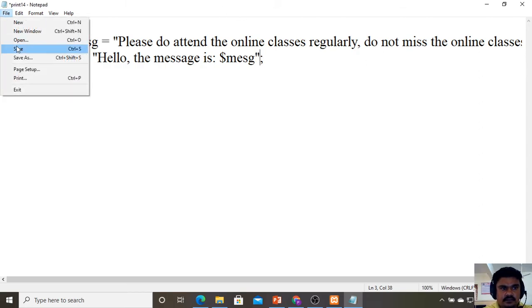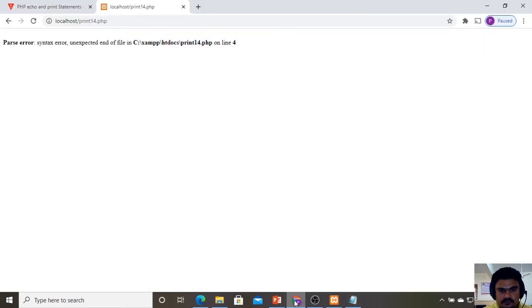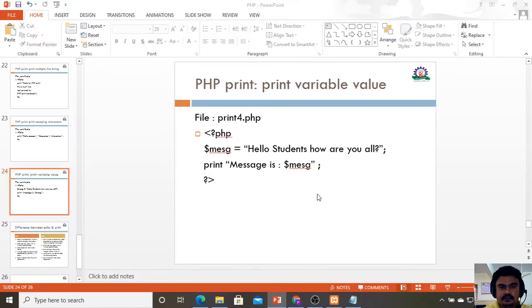Let me save the file. Let me go back to the browser and reload it. I think you are getting the output. So hello, the message is please do attend the online classes regularly. Do not miss the online classes. Okay, right. So we executed the program with the echo statement as well as the print statement.